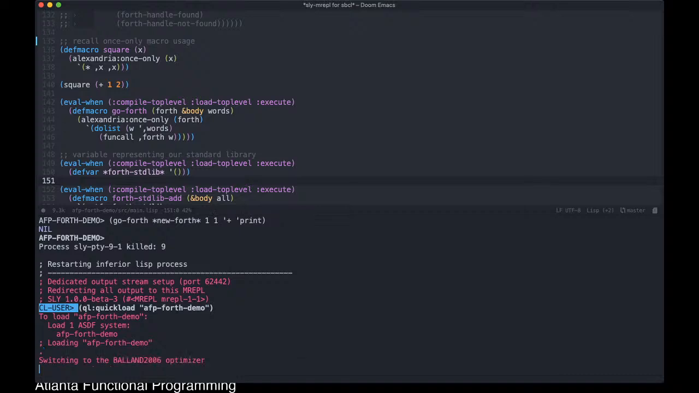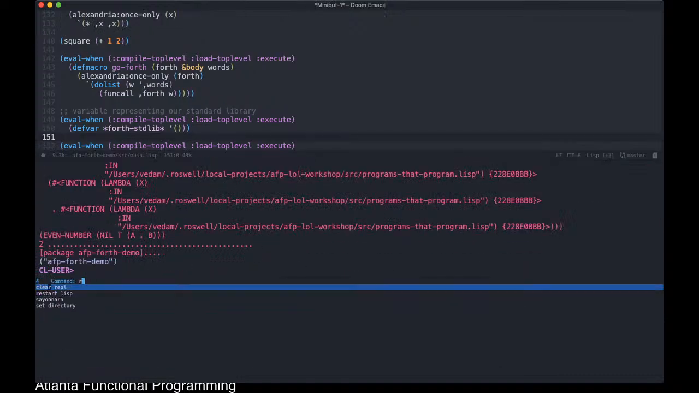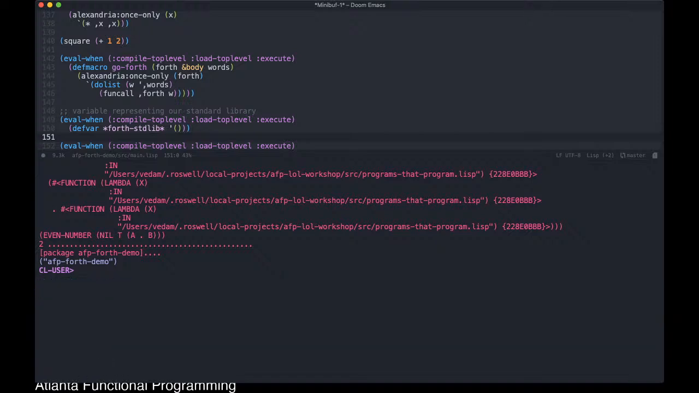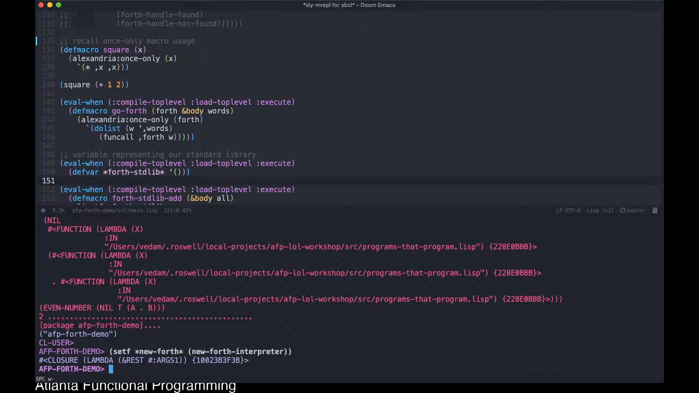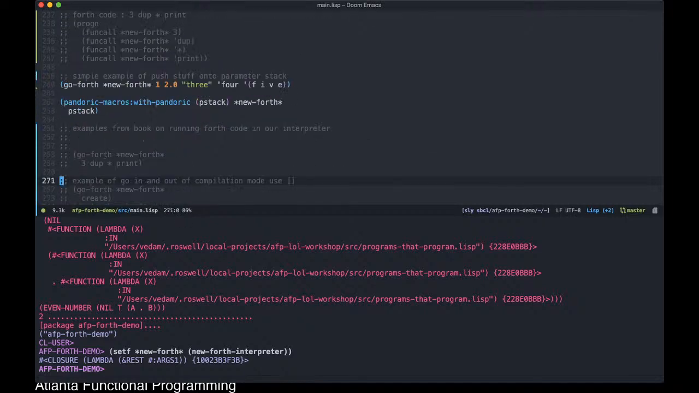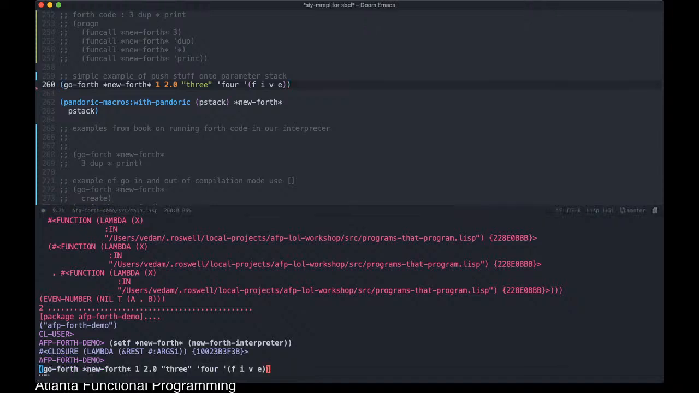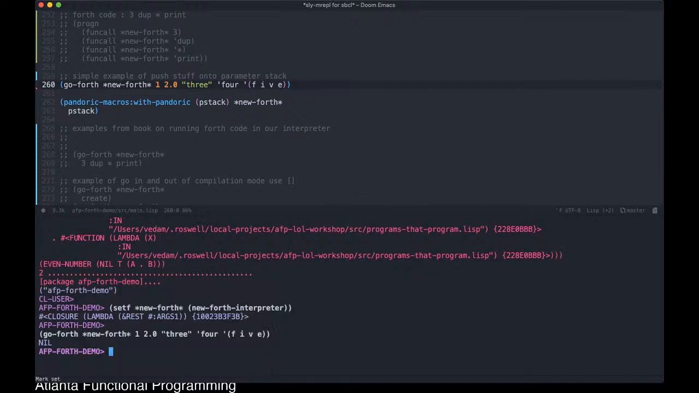Let's load up our Forth. Let's set our package to AFP Forth demo, and then set off our Forth demo global variable that we have defined inside our main file with the Forth interpreter. Then if we run the following line, and we run the Pandoric macros, recall that our Pandoric macros give us the ability to reach into the new Forth closure and access particular member variables of the object, so we can inspect it in real time.